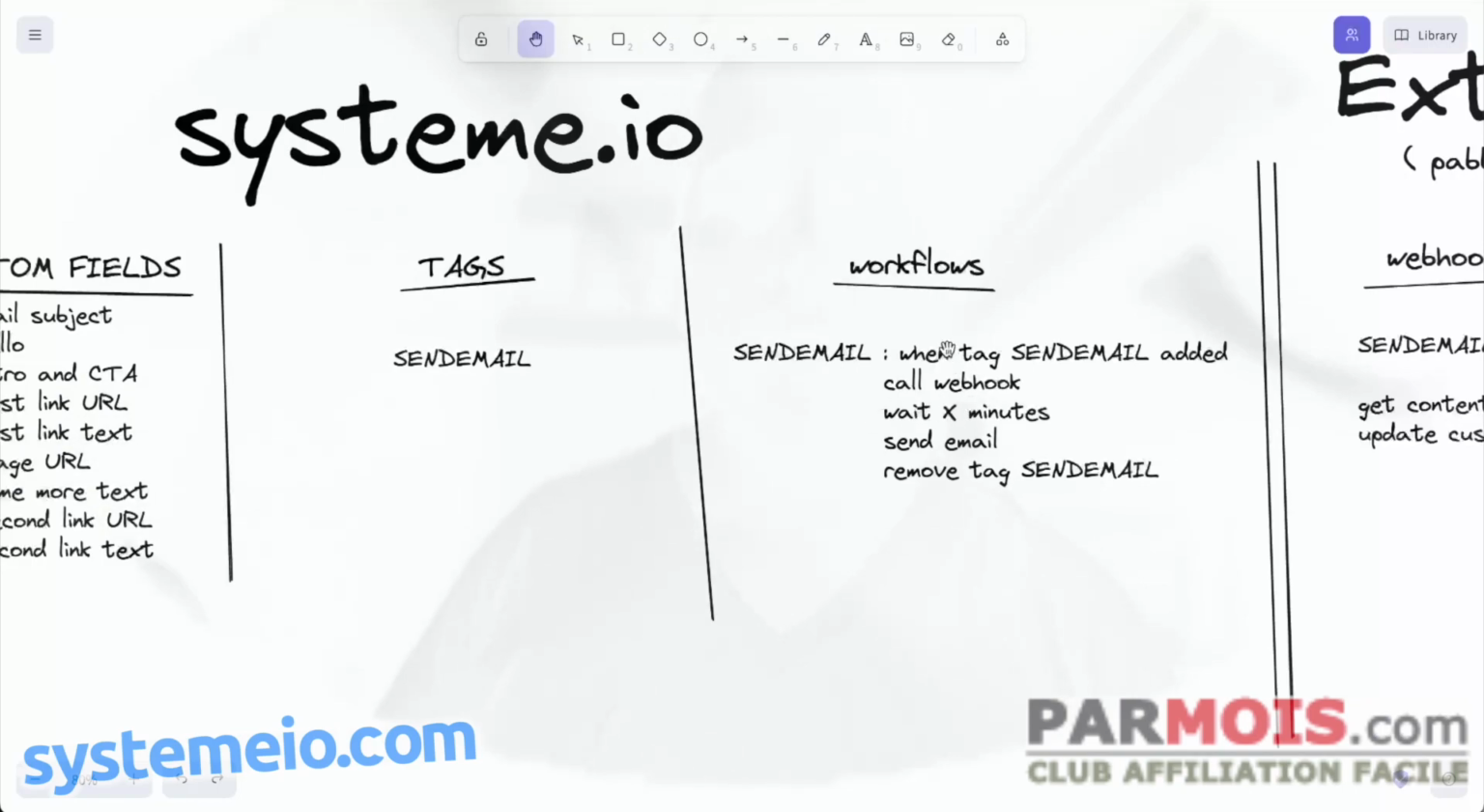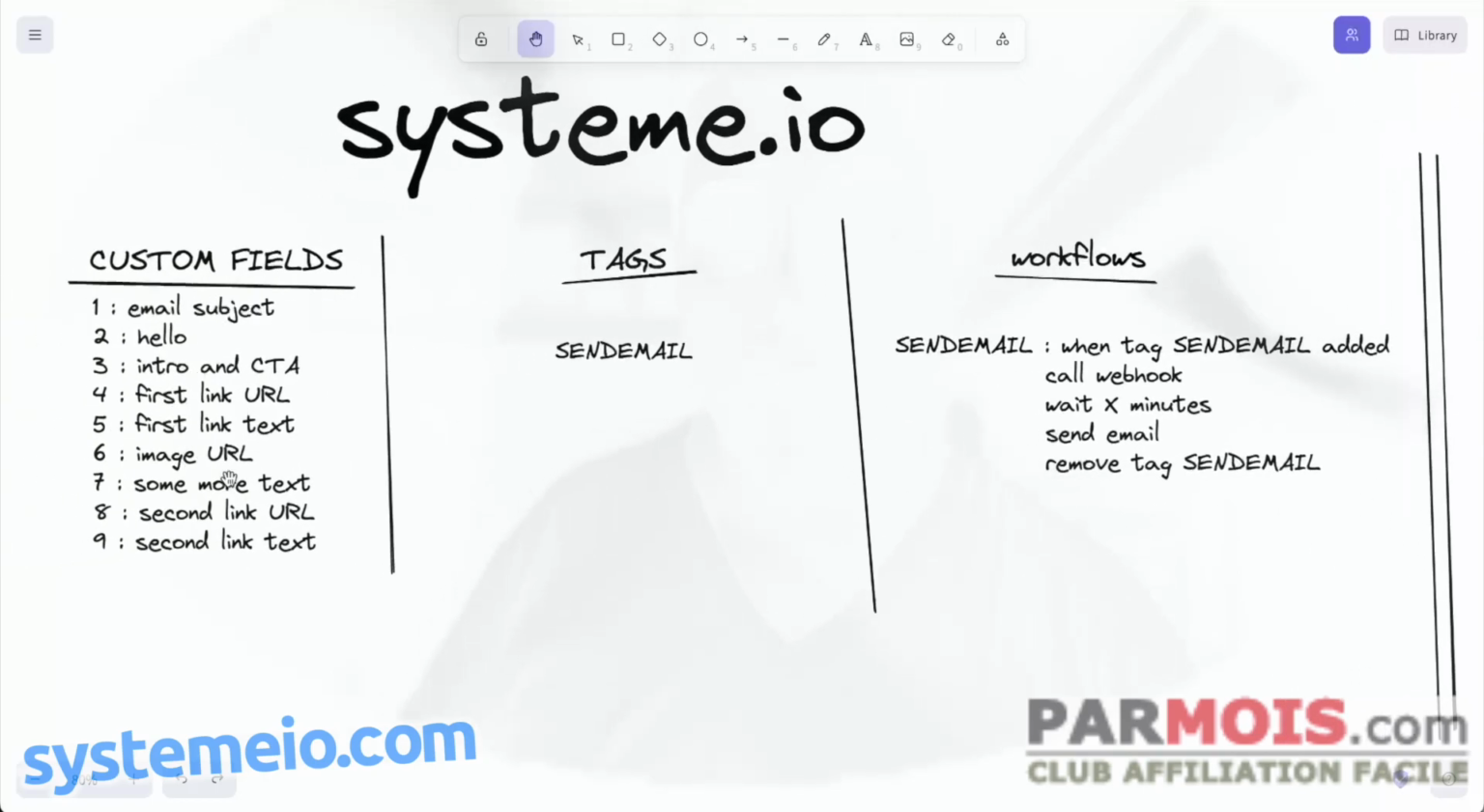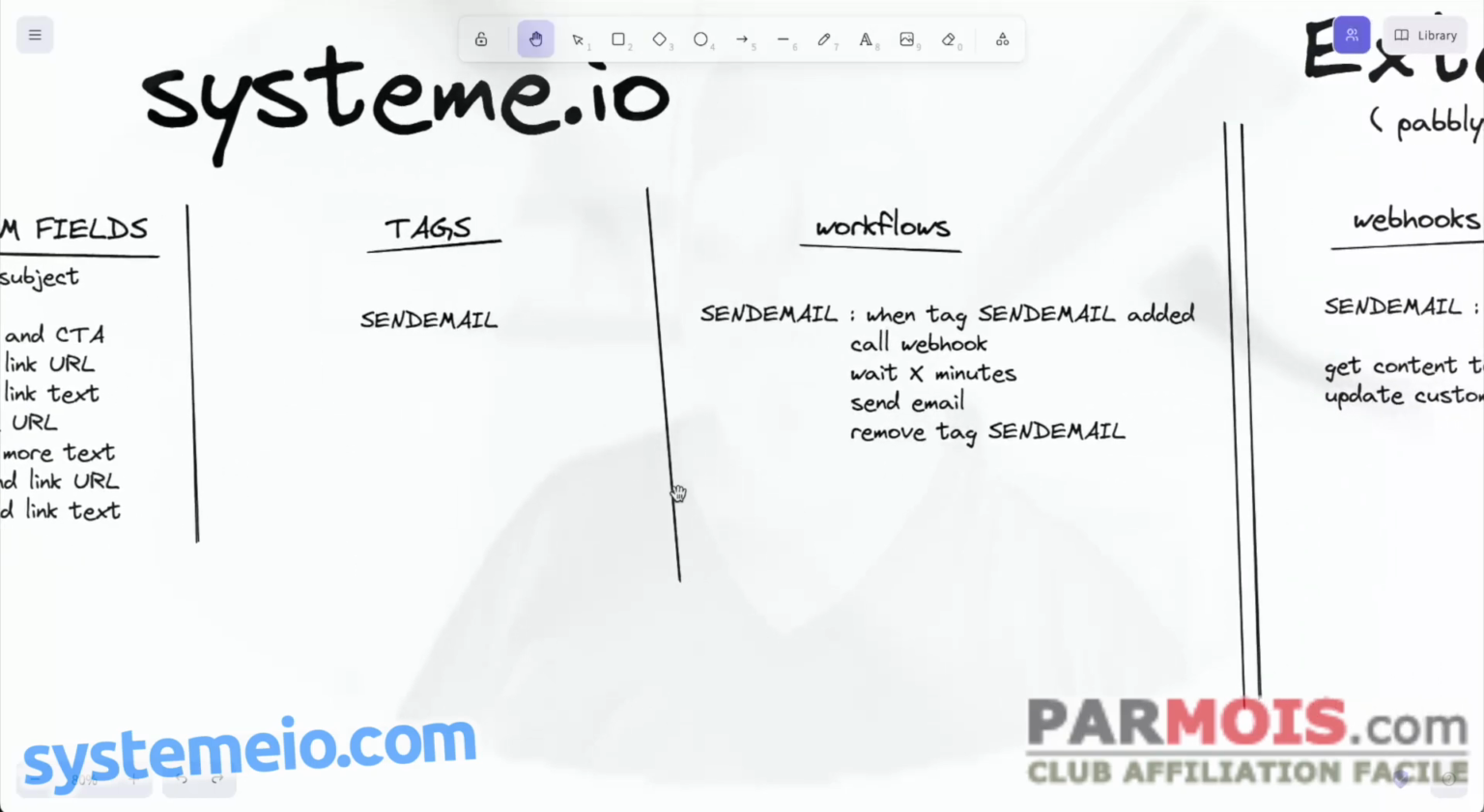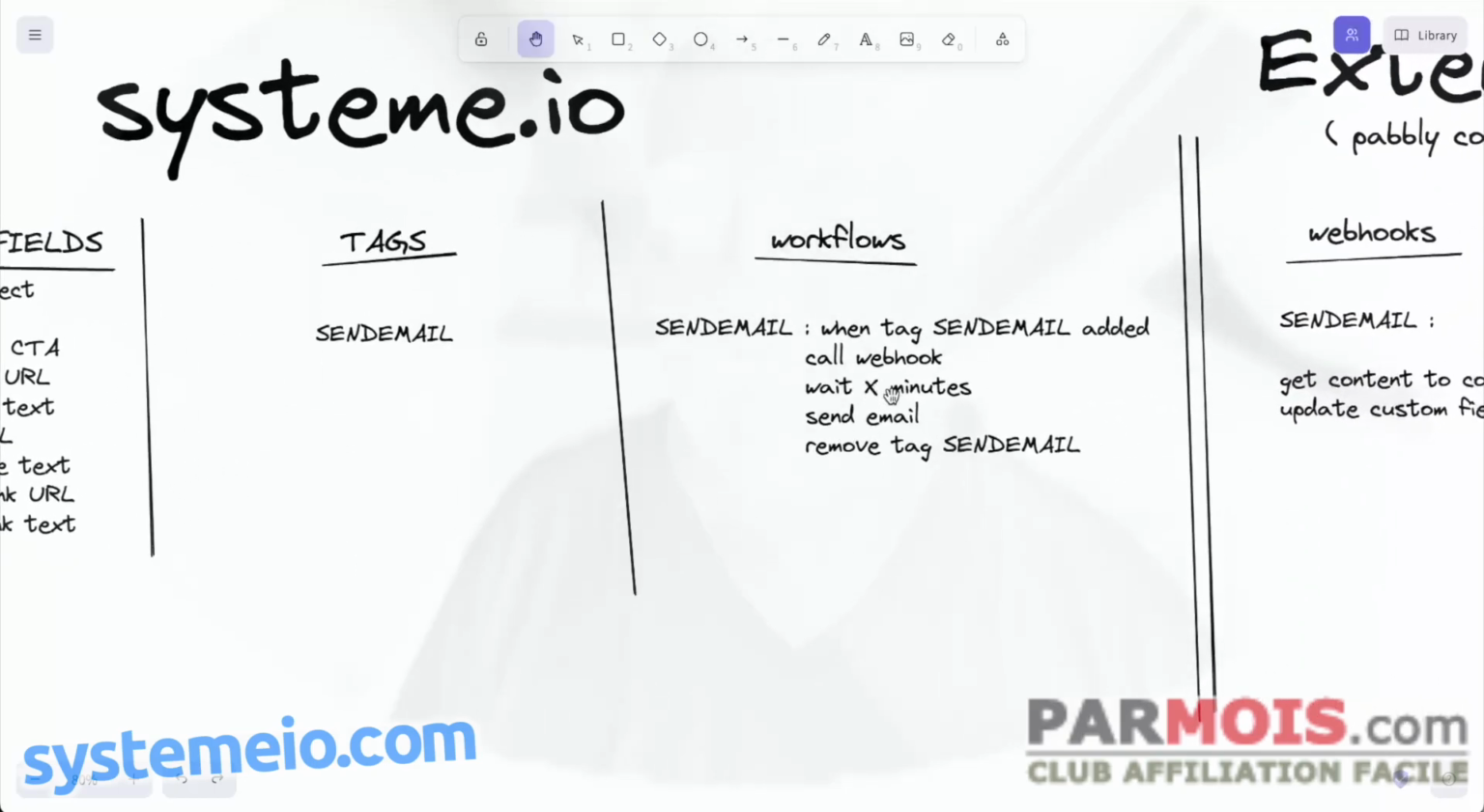Because if you don't, it will call the webhook, then process the rest. But maybe the webhook takes a few seconds to do its job. Its job is to write into the custom fields, write the text. So anyway, we wait X minutes. I recommend to put 1 or 5 minutes or 10 minutes, because it doesn't really matter when you apply the tag, give the tag to a contact.